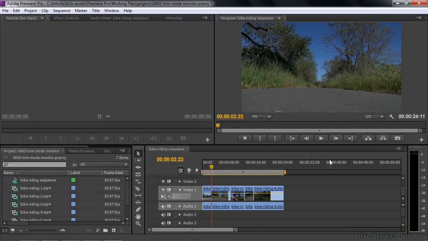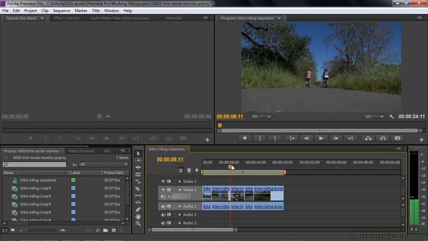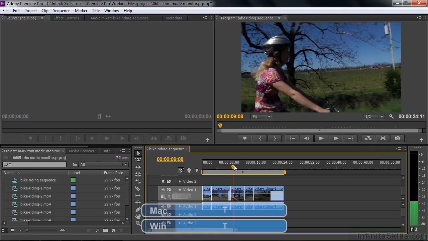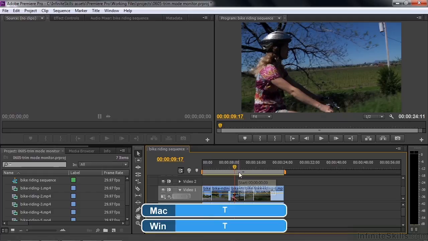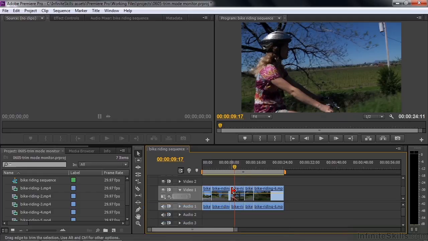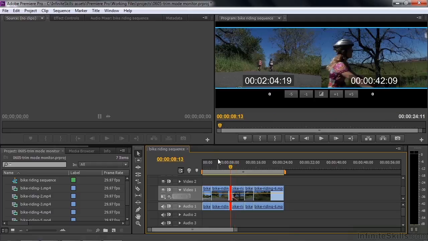Now I want to move to another edit point. So I'm going to move near an edit point, not necessarily on it. And what happens when you press the T key, the T shortcut key, it'll jump to the closest edit point. So here it's going to jump right to that edit point right there. So if I press the T key to open up the trim monitor, boom, it jumps to that edit point, automatically puts a rolling edit point there. You can see the little rolling edit, that sort of rectangular thing there. And there is the trim mode.